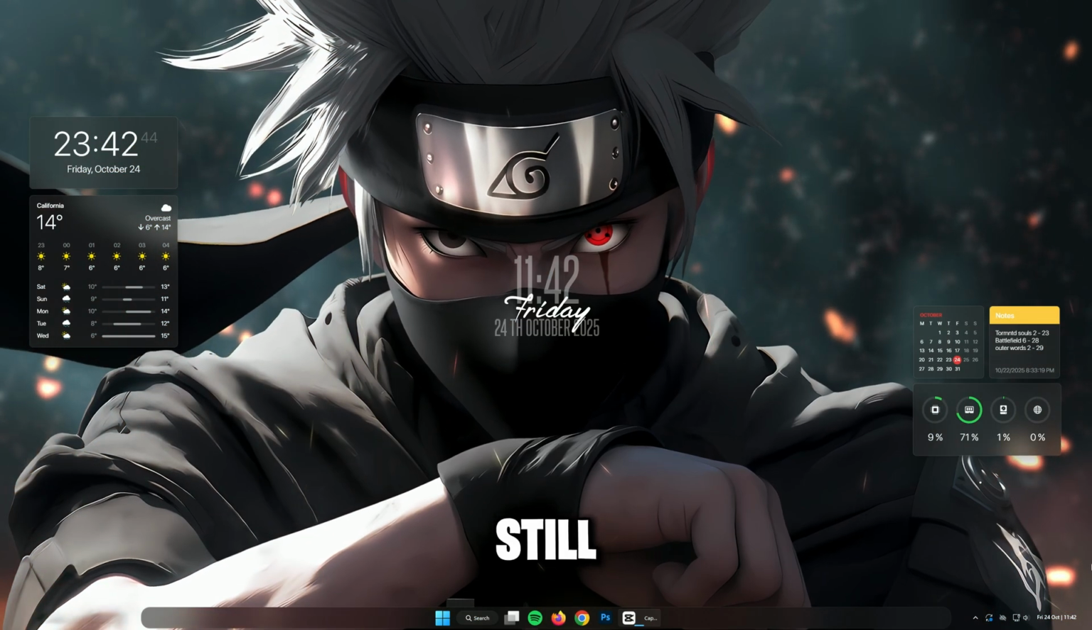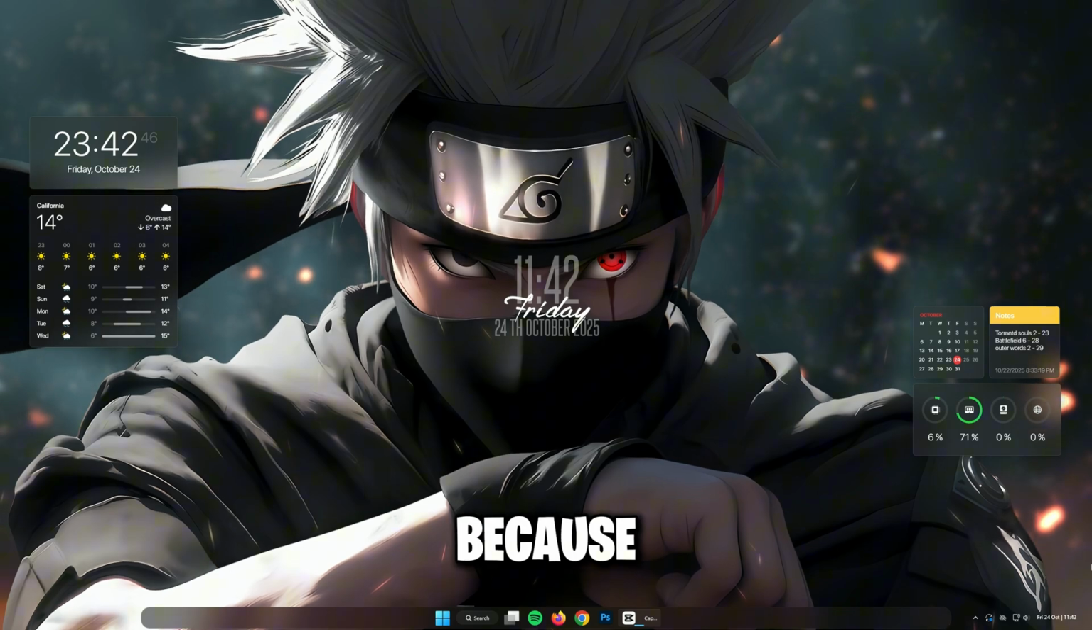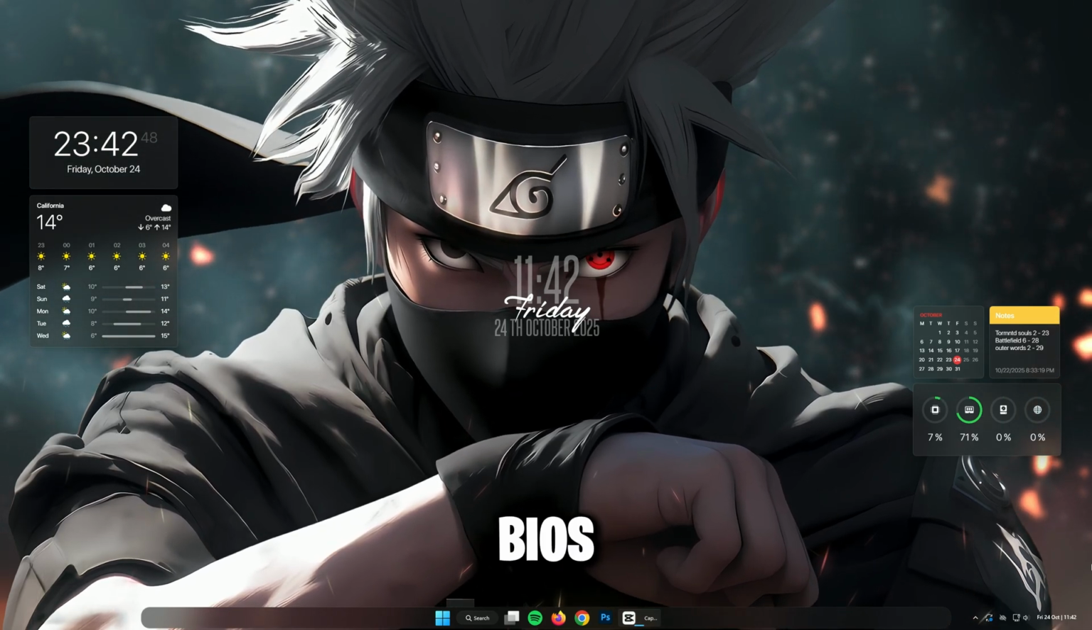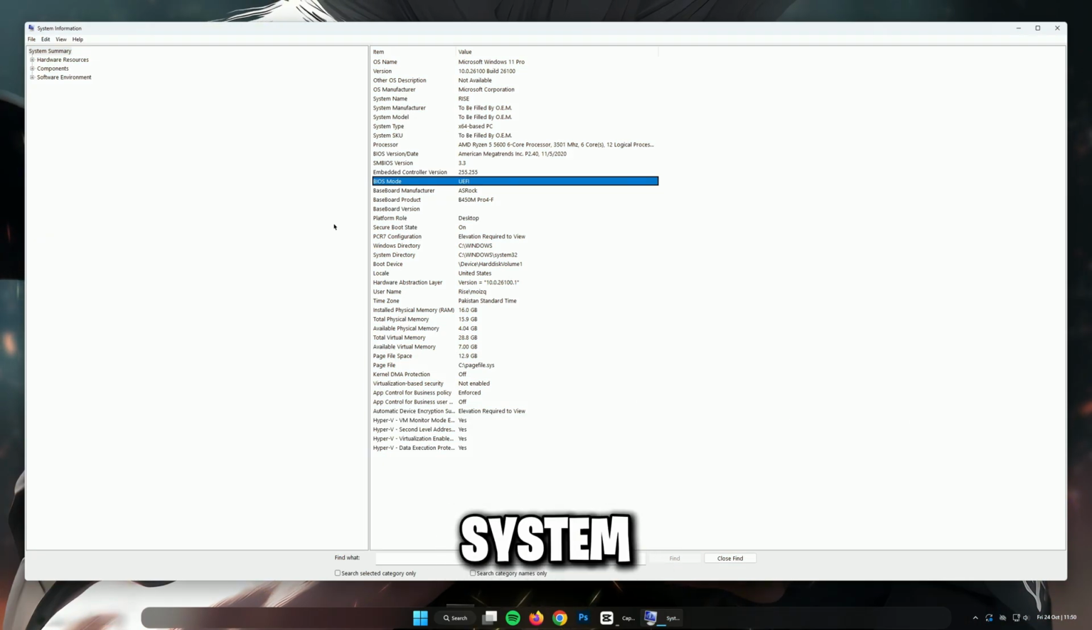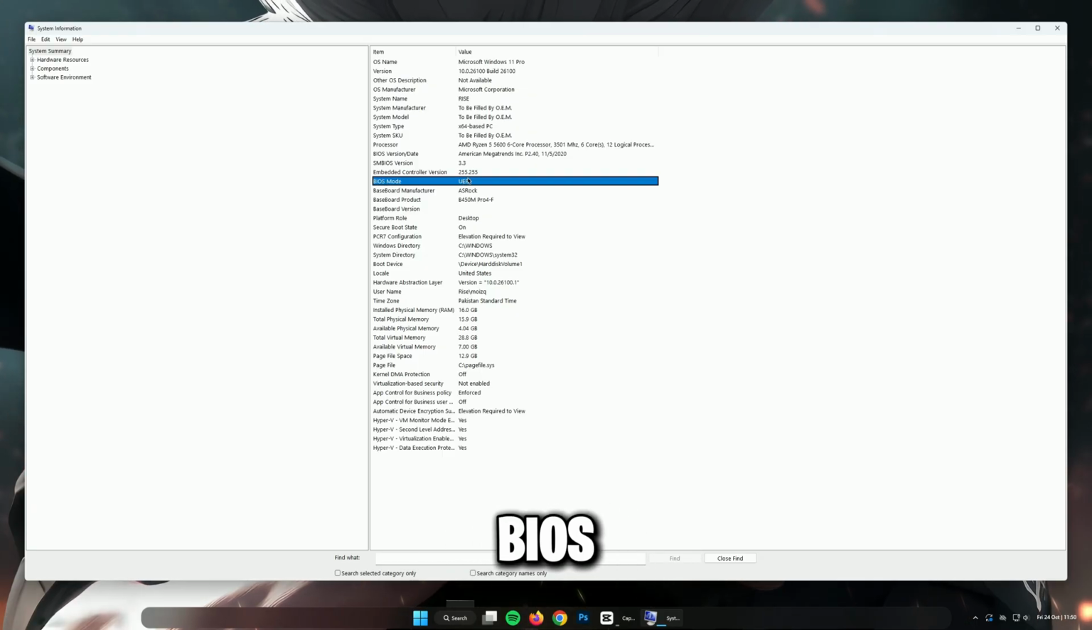If Secure Boot still can't be enabled, it might be because your system is using legacy BIOS mode. To fix this, open System Information again and check BIOS mode. If it says Legacy, you'll need to convert your disk from MBR to GPT. You can easily do this without data loss using the built-in Windows tool.